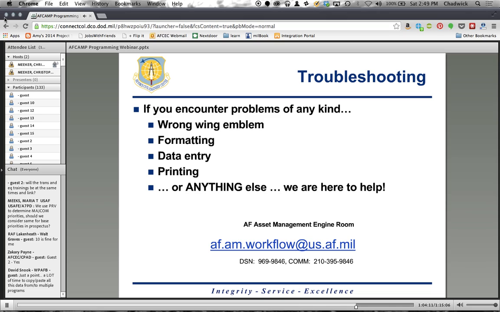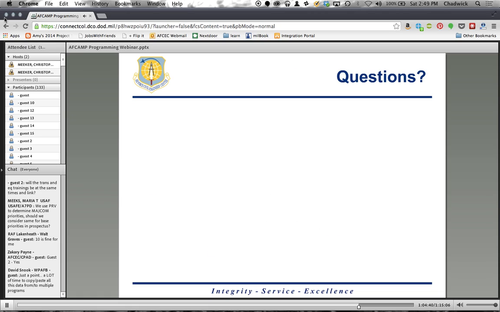If you download your installation commander prospectus and you run into any problems, whether we have the wrong wing emblem on there, something's wrong with the formatting, or yours just got goofed up, let us know. We've given you the email right there for our engine room. They will be more than happy to help you, as will our team here in AFCEC CPA. Give us a call anytime, and we're happy to help. So that's the end of the installation commander perspective.